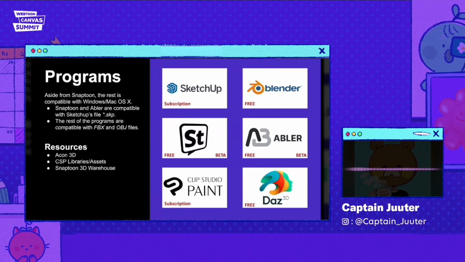SketchUp, I also want to mention, is a subscription service, so it does cost money to pay, as opposed to Snaptoon, which is free.